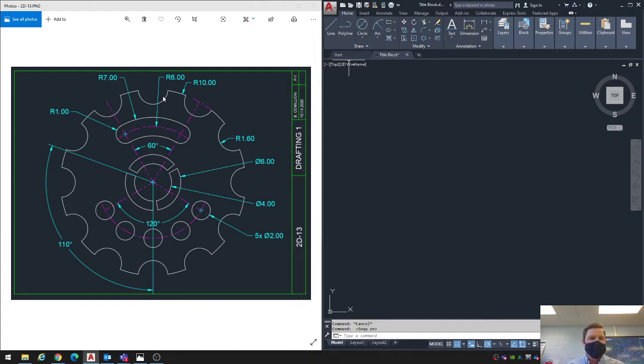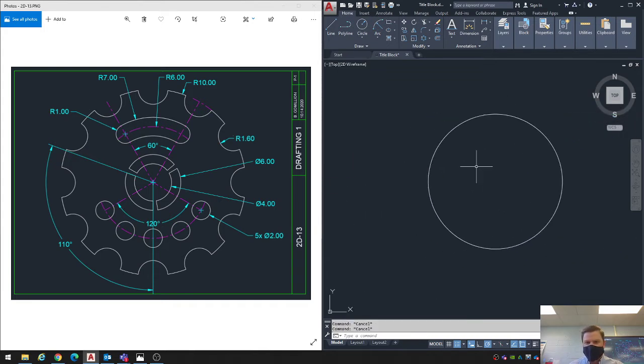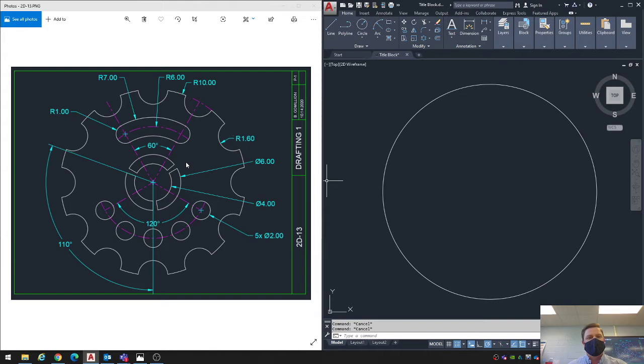All right. The outside circle has a radius of 10 based off this dimension right here. So I'm going to go to the circle tool, center radius, and type in 10. As you can see, it's a little bit larger than the title block, so I'll just slide it over a little bit. I'm going to go ahead and finish it and then come back.